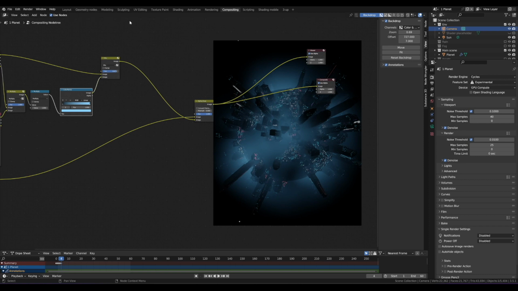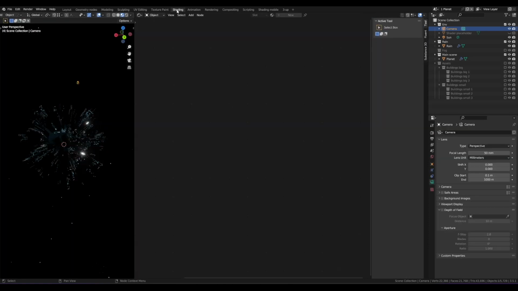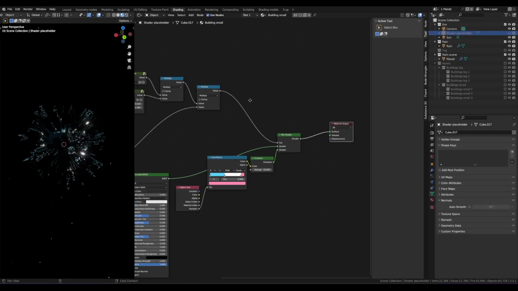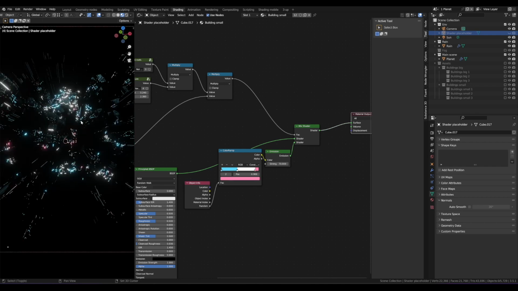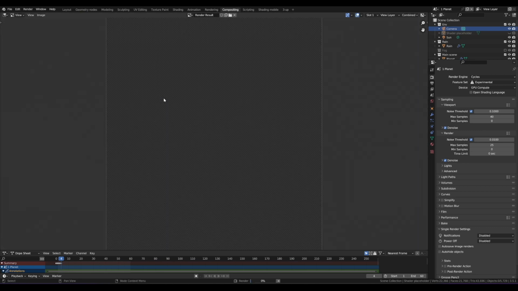So let's go back and make sure that we're in our planet scene, which we are. Let's bring back the rain. And the other thing is that the emission of the lights, they're just not intense enough. So I'm going to go back to shading. I'm going to use our shader placeholder, look at the buildings small, and I'm going to bump this emission up even further, something like 70. Just make sure those are really popping out. Let's go back to compositing. Let's do one more render.